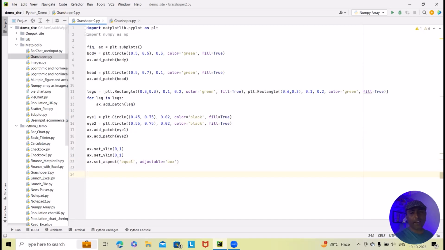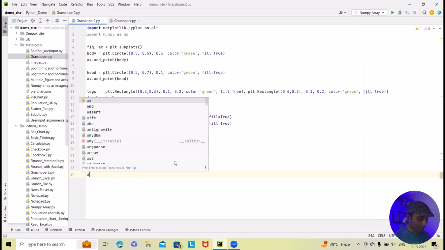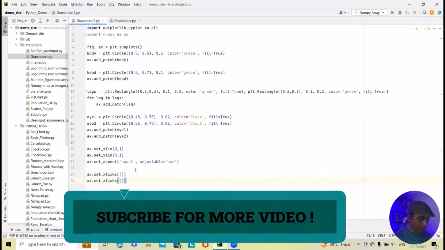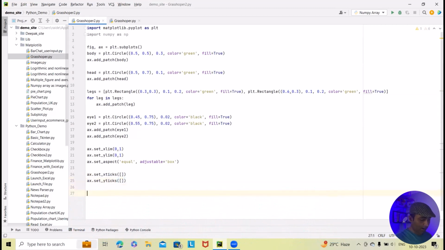So for removing axis labels and text, here we'll use ax.set_xticks and then yticks. Here we'll just add this and exactly the same way we'll do it for yticks. These two are done. After that we'll add the title. So for adding the title, simply use set_title, then we'll specify Grasshopper in single quotes. This is done. Next item, just write plt.show. This is done. Now we run this code.